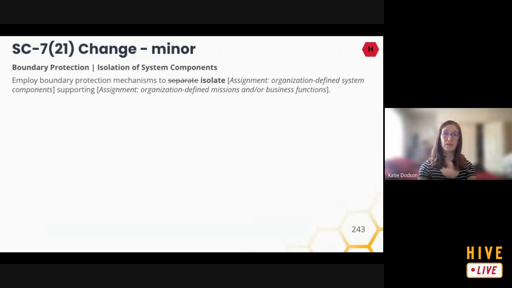7.21, just a minor change. They went and changed the word separate to isolate. This is only going to impact your high baseline.